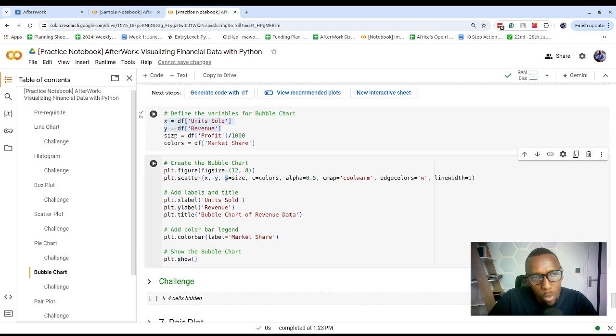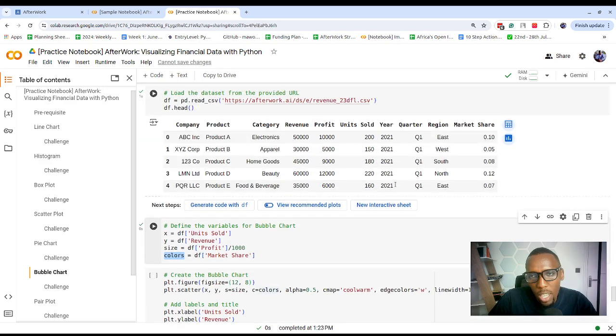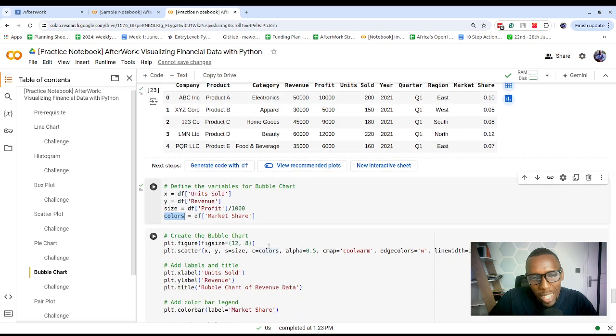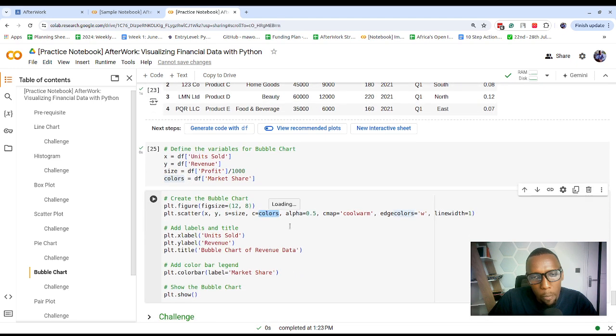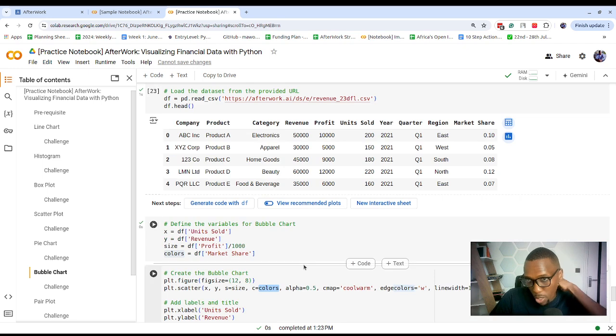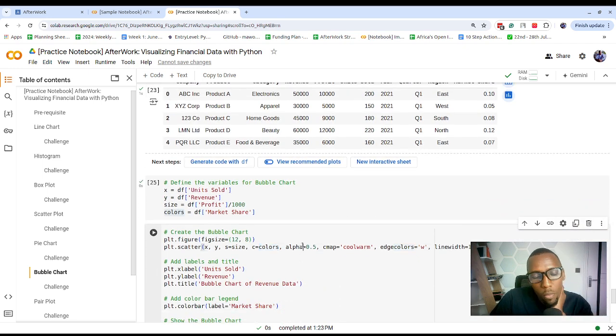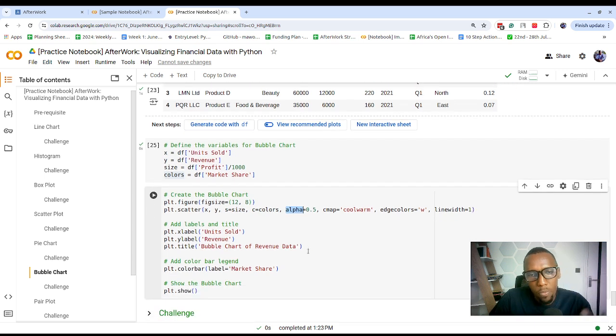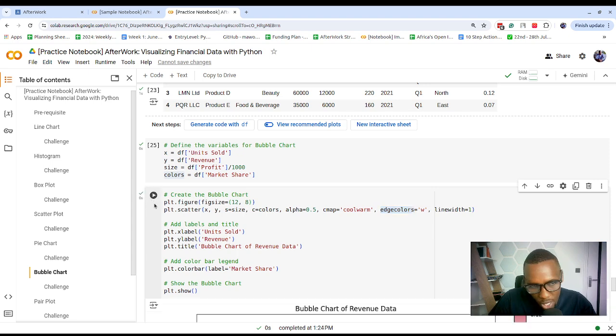Then we set the size to be what we see here. Colors, we can also set to be market share, which is what we have here. We would have different colors again based on market share. We set the transparency of those colors, and also we can decide to use some sort of template for the colors. Edge colors, we could also set to what we want, so of still the dots.